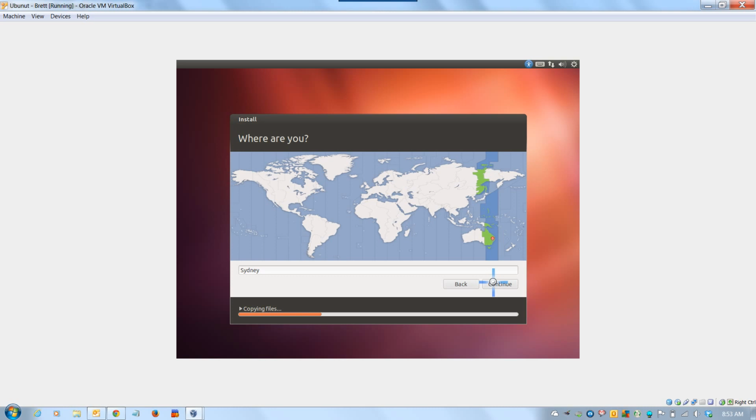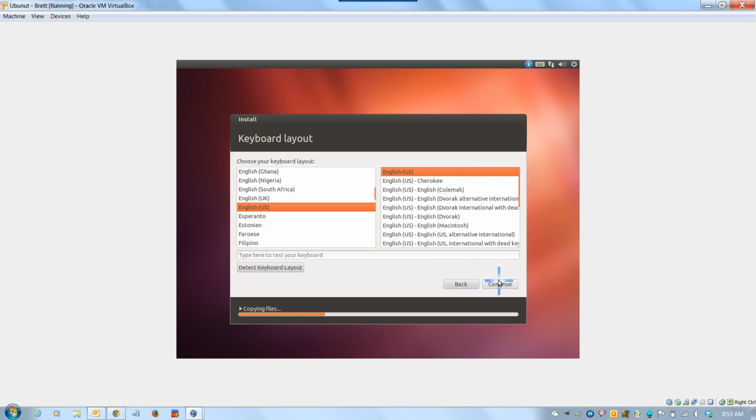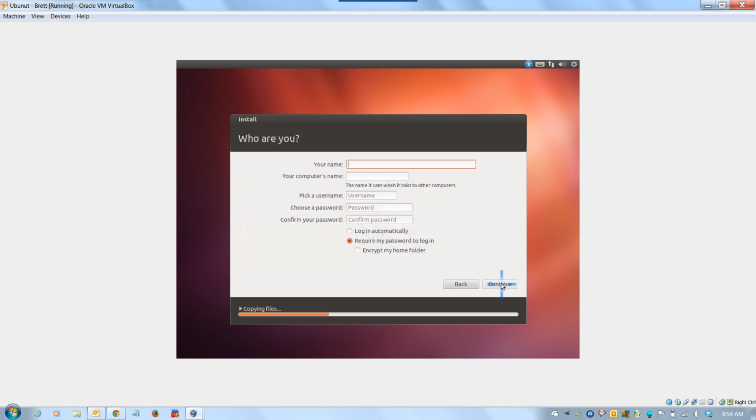It's going to ask me about my keyboard in a second. I'll just choose the generic here, and that's, apart from filling in the screen with your user details, about it. So please place your name there.